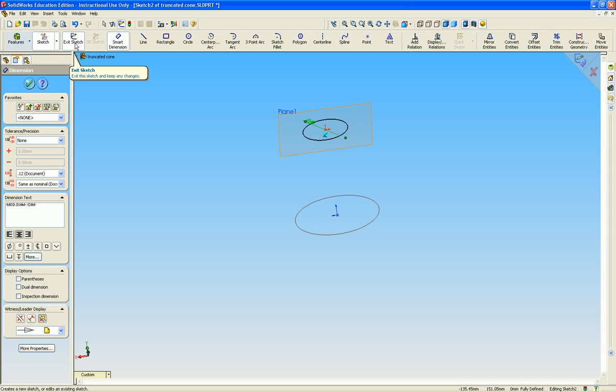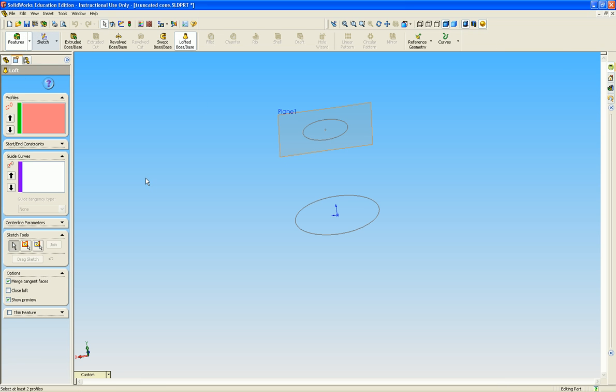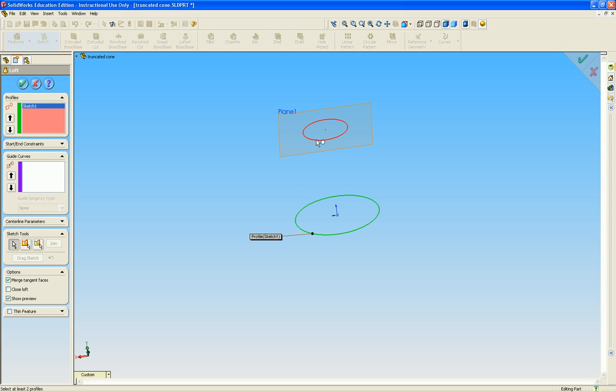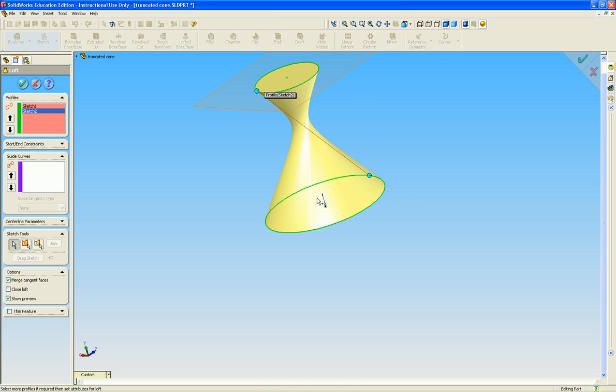So again, using the lofted boss base, you have to exit your sketch before you can do that. So you exit your sketch up there, features, lofted boss base, again select your base profile and your top profile, and there you have your truncated cone drawn, and that's your generator line. So if you have a look here at your generator line, you can move it around and you can get your extreme and your maximum and minimum generator.